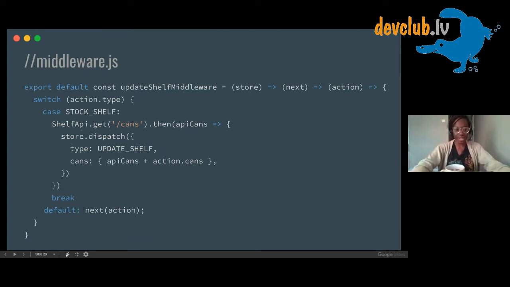Okay, so that was that. And I feel like, personally, custom middleware, writing your own middleware, it's just a lot of work.